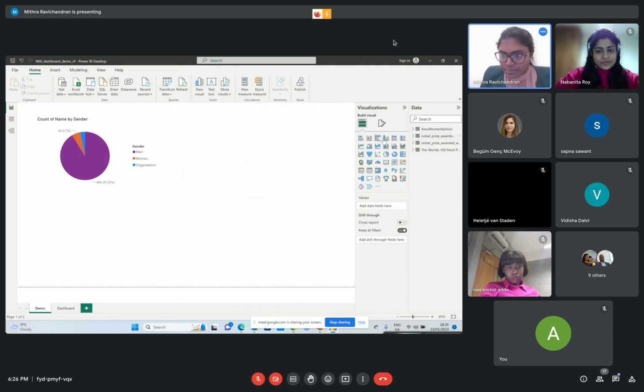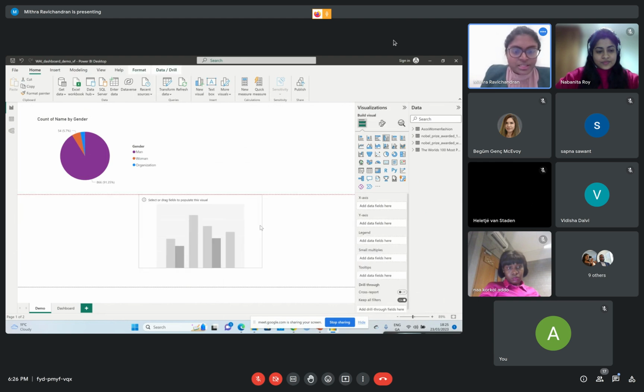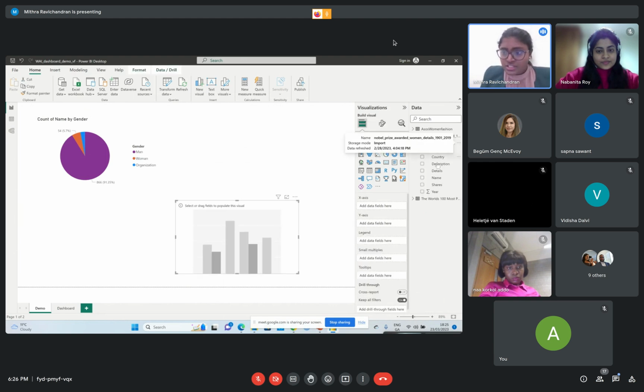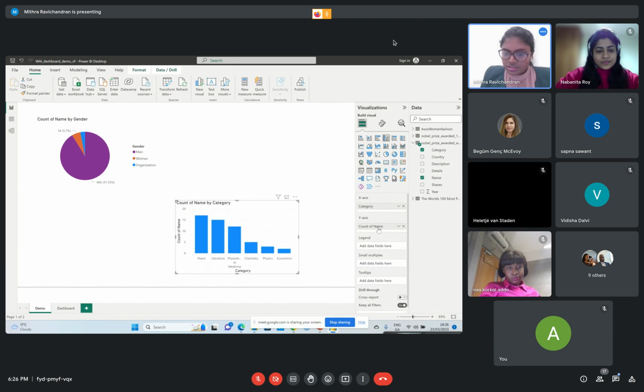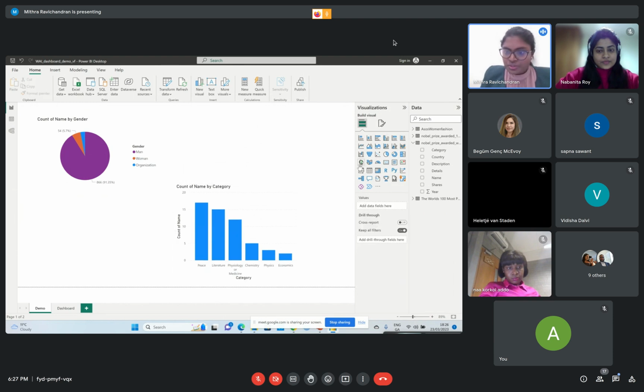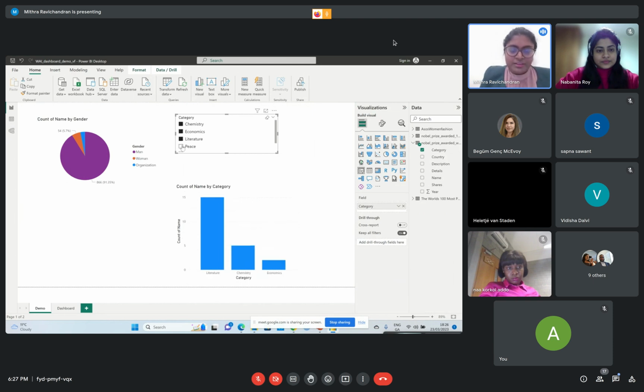So let me create a bar chart now for you. Let's visualize a category and the number of people in each category. So it gives us the number of people in each category. And you can also use a slicer. This is more like a filter. If you would like to see only a few categories and you don't want to see all the categories, then you can select only the few categories that you want to see.